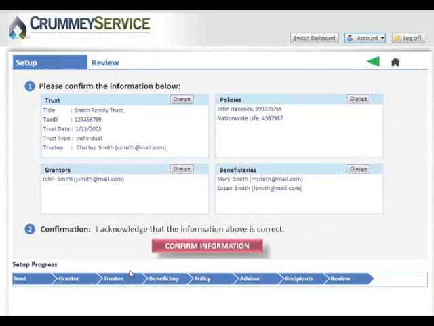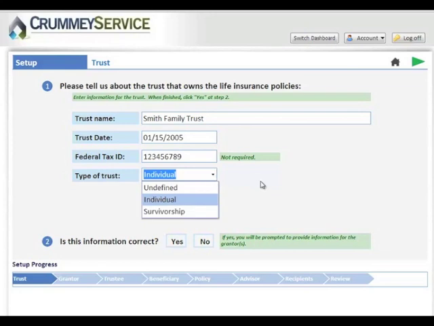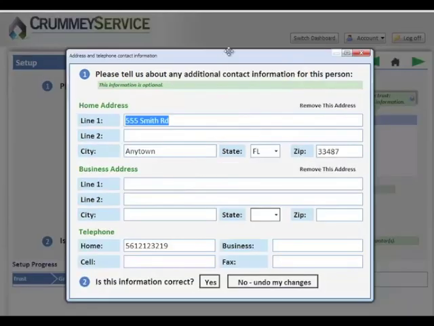Along the bottom is a progress bar. I type in the trust information: date of trust, my tax ID number, and the type of trust. Once I say this information is correct, it will automatically advance me to the Grantor tab, where I enter the grantor's information. I can add additional information aside from the name and email by clicking here. This will open up a window that will allow me to enter additional details.